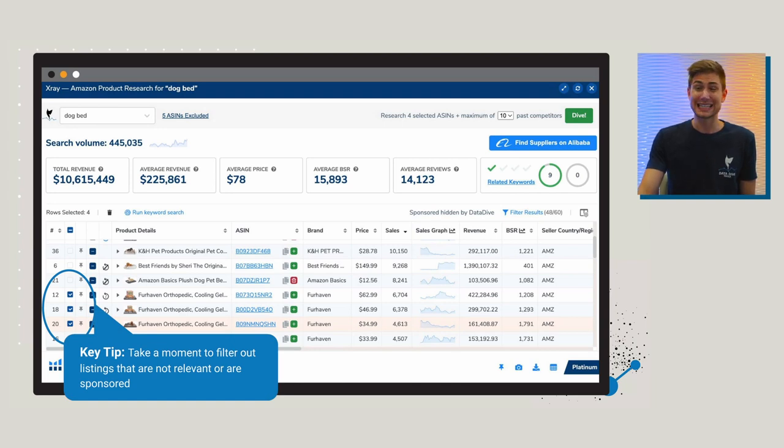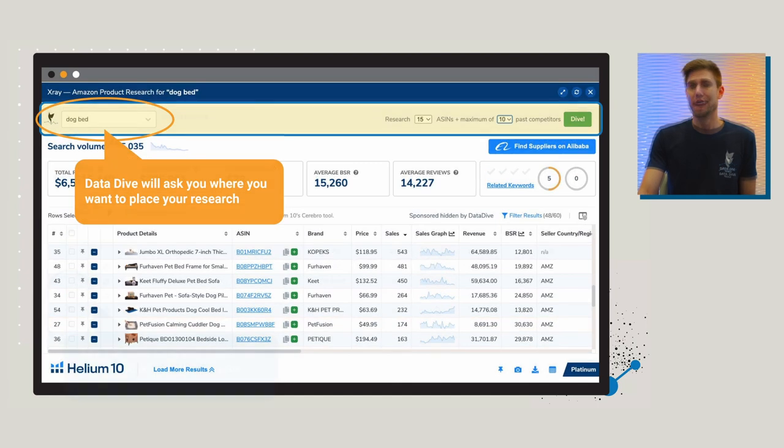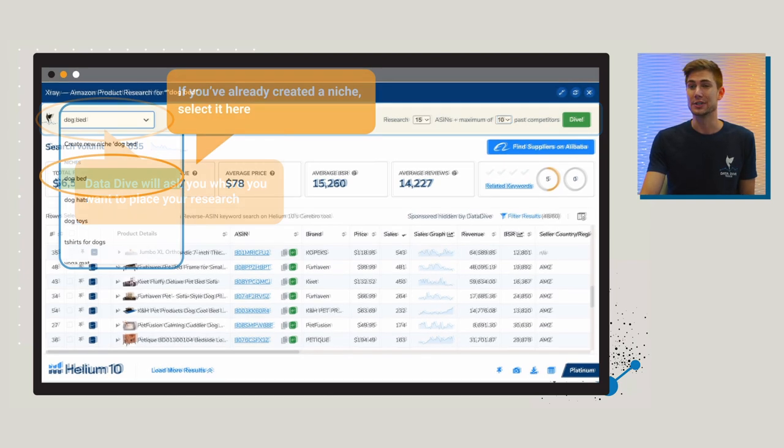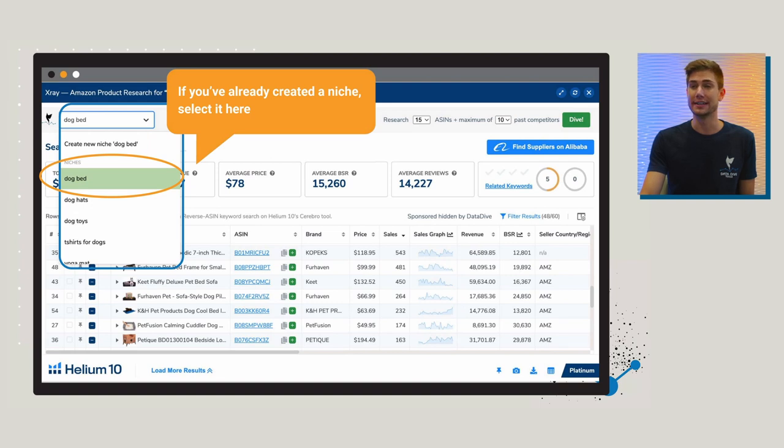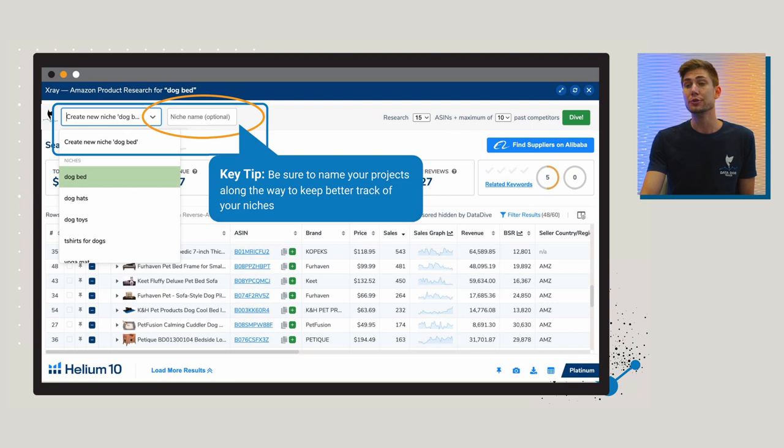So in order to select the accounts that you want to highlight, you're going to click the checkbox on the left-hand side. Data Dive is also going to ask you where you want to place your research. So if you've previously done a dive, you can go and categorize that. In this case, we've selected Dogbed as one of our previously created niches. But as well, you can create a new niche name if this is your first time doing a dive.